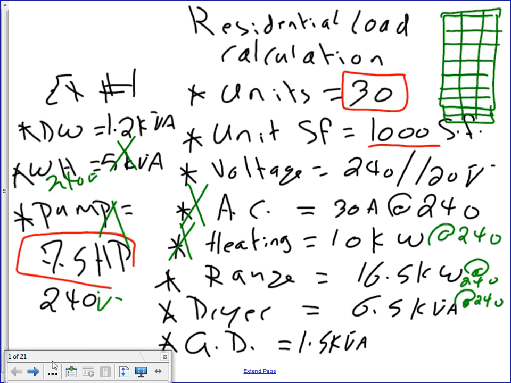Is it going to be in with green? This will not count for a neutral. Heating, can you guys see the heating is 240? Would it count for a neutral? Exit. No. Ranges are at 240. Ranges, the code says they count. Actually, typically they are 240/120. Can you guys write next to them 240/120? So they will count. The dryers.